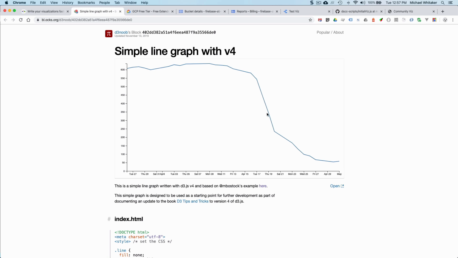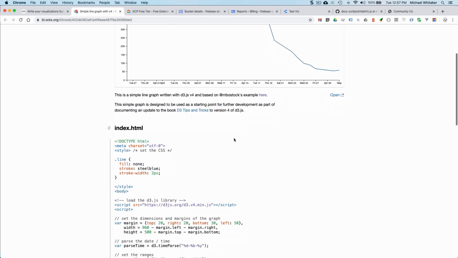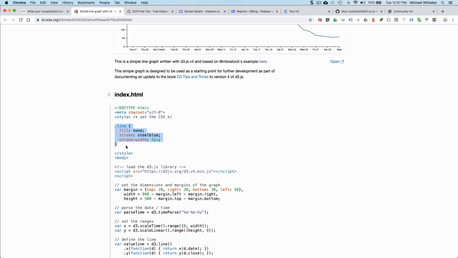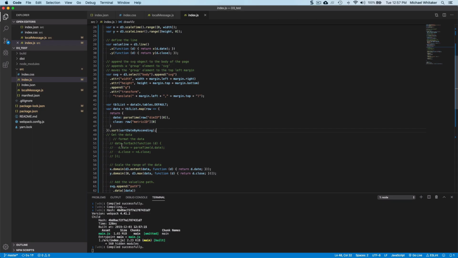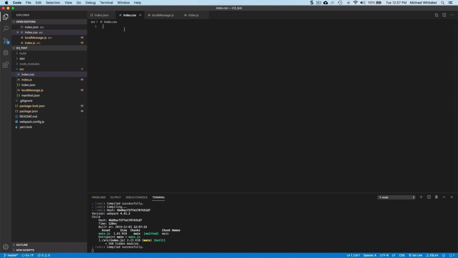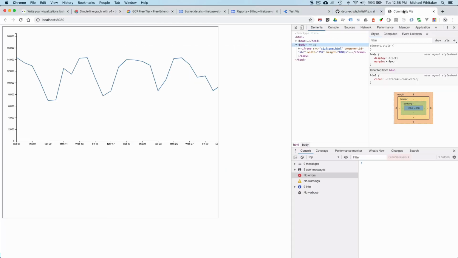So how do they get the blue line here? And actually, what they do is it just uses some very simple CSS, and this is the rule for that. So we'll grab this. And with community visualizations, you can actually use CSS. And there's a file here, which is empty now. So we'll just add the CSS rule, save that. And then we go back here. Yay! This actually looks great. This is what we want.